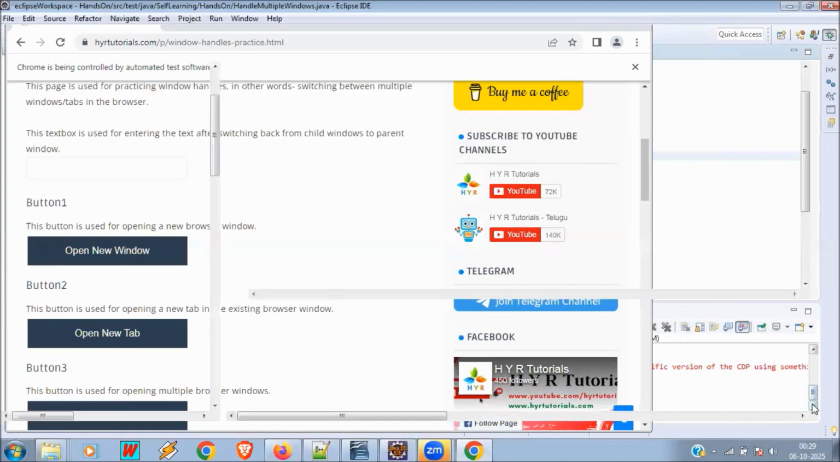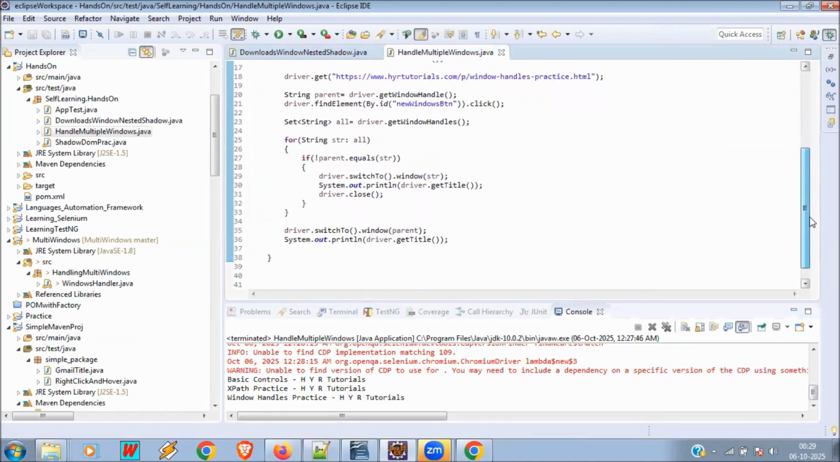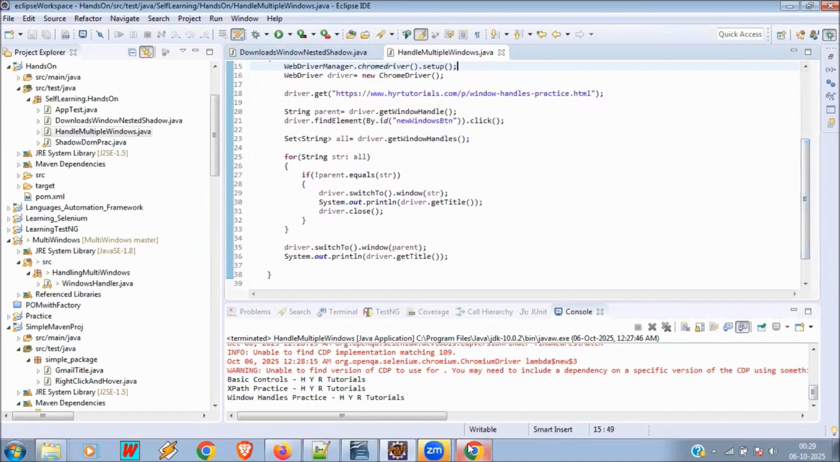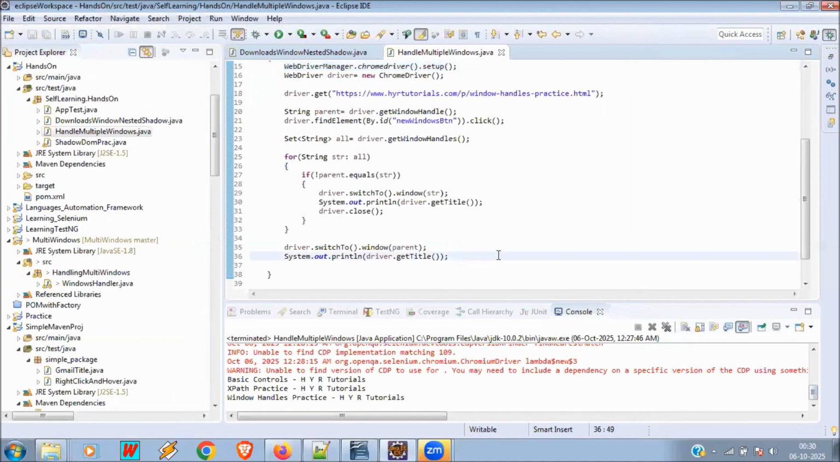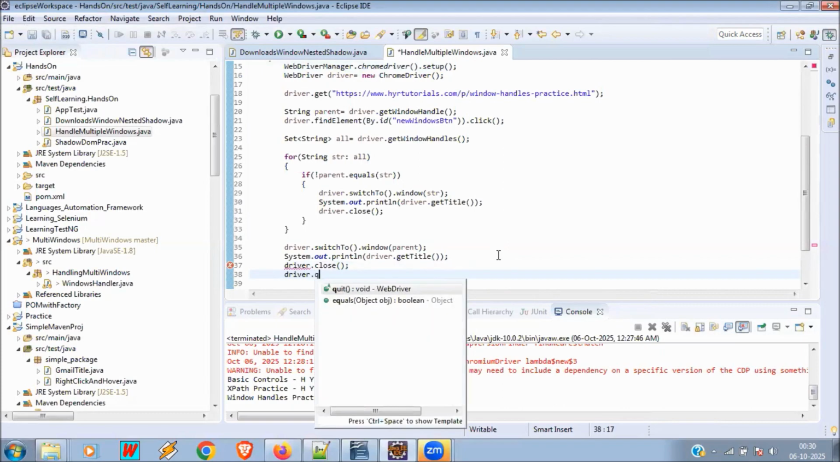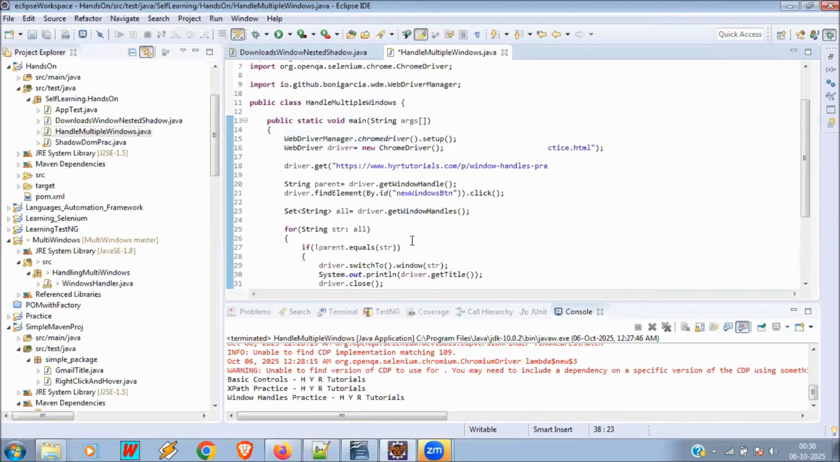Let's see what it has displayed. So it went to the basic controls window, closed it. Then it went to the XPath practice window and it closed it, and went to the parent window and showed its title as well. So it worked as expected. Now, as a good practice, we need to close this window as well. So we will do it through our code: driver.close and driver.quit to quit the session and release our valuable resources.